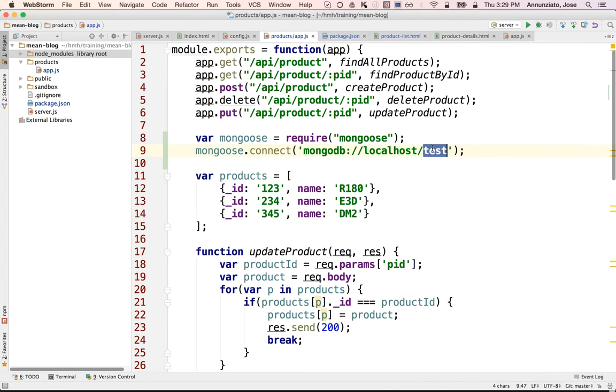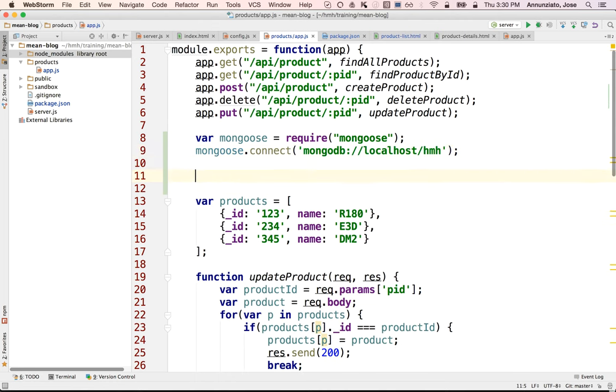And this is the database we want to connect to. I'll say HMH, because that's the database we created at the command line. But we can call it whatever we want. If it doesn't find it, it'll create it. If it does find it, it'll use the one that is already there. Everybody okay? All right. So a table is like a collection. A collection is like a table, exactly. It's the equivalent. Yes.